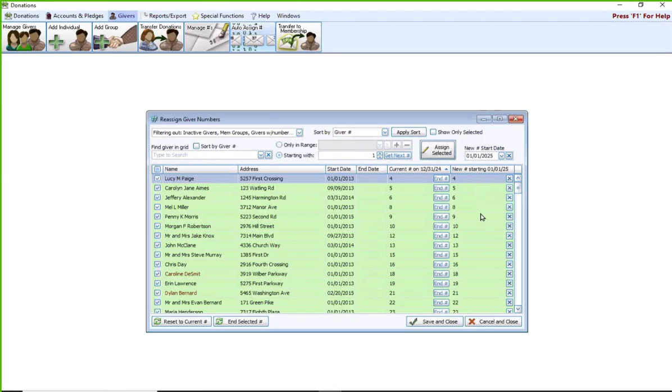You're also going to have this last column here that is going to show you what your new numbers are going to be based on what your start date is. So this is the column that you really want to check out before you hit the save and close button at the bottom, to make sure it's what you want.